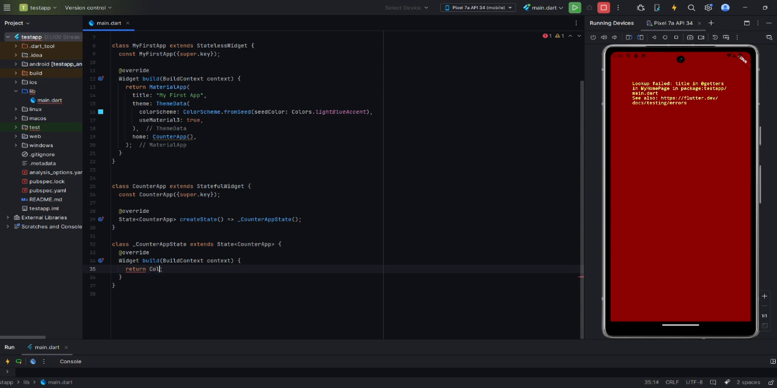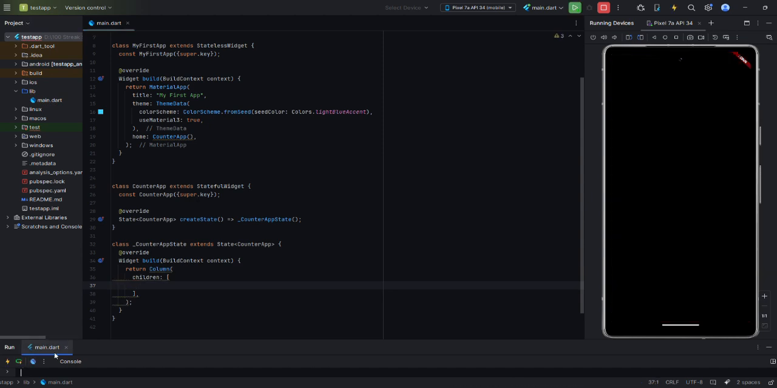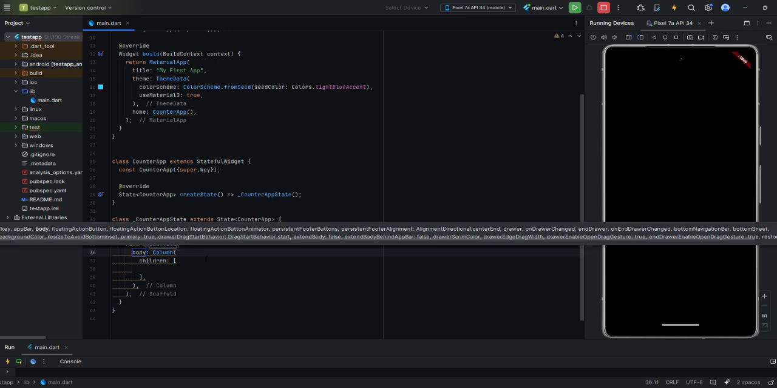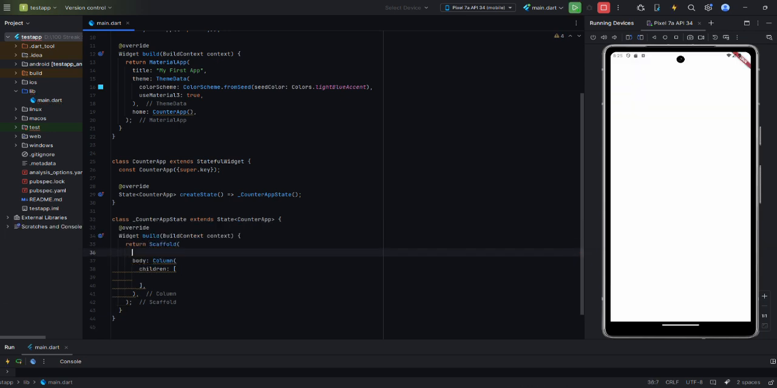Then next thing we need to do is to change this from a placeholder, and let's try with a column first. As a column, it will have children instead of child, because it arranges all the children in a column. If you also have a row, it will have children instead of child. But other widgets that don't require a list of children have a single child. So let's wrap this column in a scaffold and give it a body.